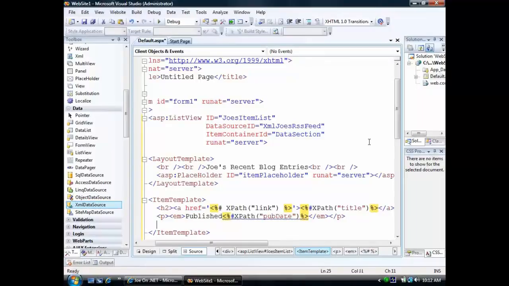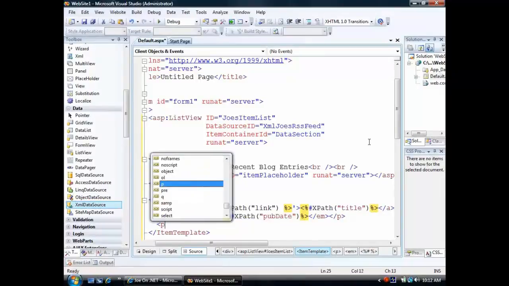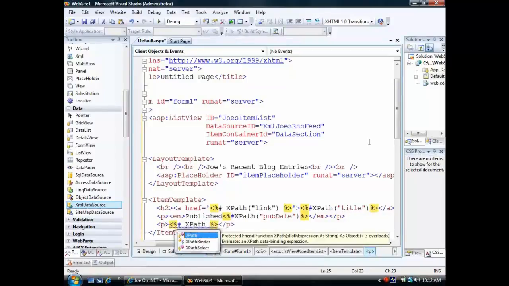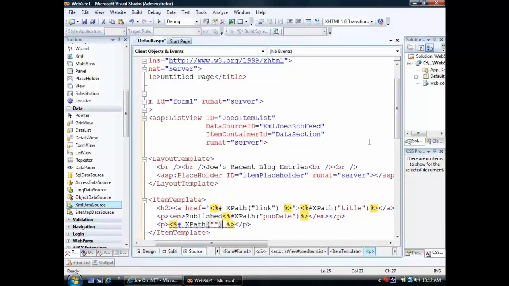And then another paragraph, and here we'll put the actual body, the body of the item in the RSS feed. So to do that again, we're going to go output XPath, and the element in the RSS feed that we're looking for is called description.